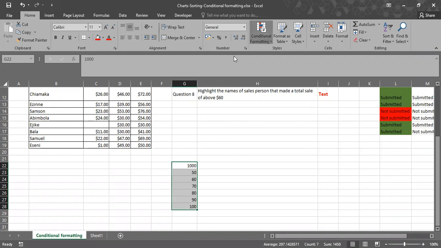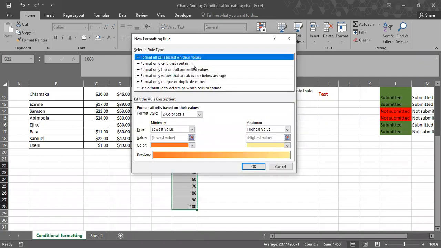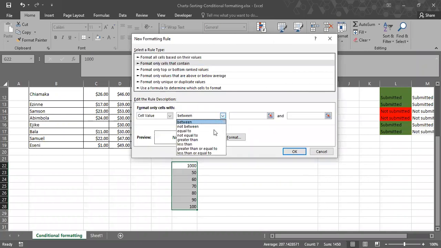So I've highlighted this box. This is where I want to do my conditional formatting. I click on manage rules and then new rule. Cells that contain. So I'm selecting that equals to 15.